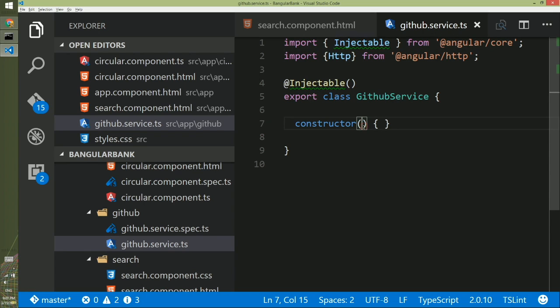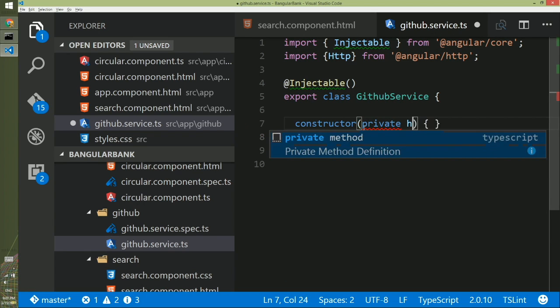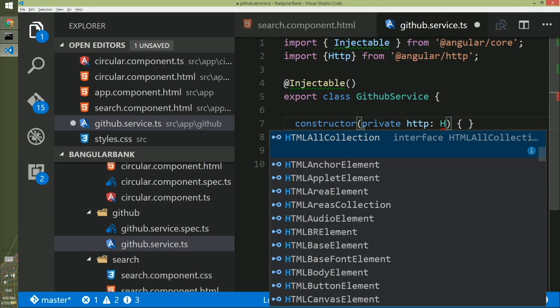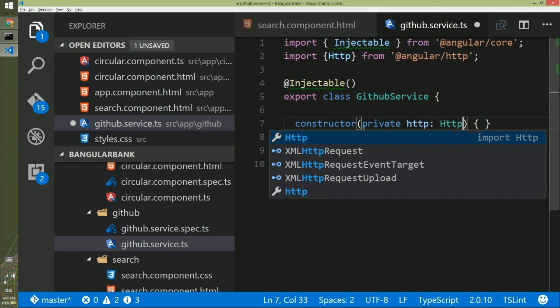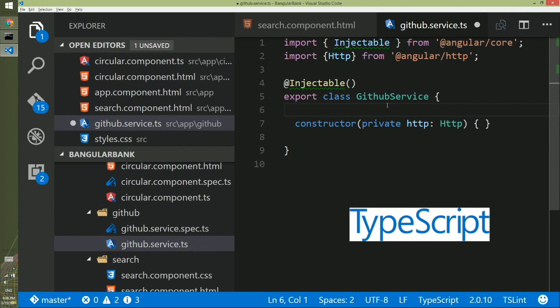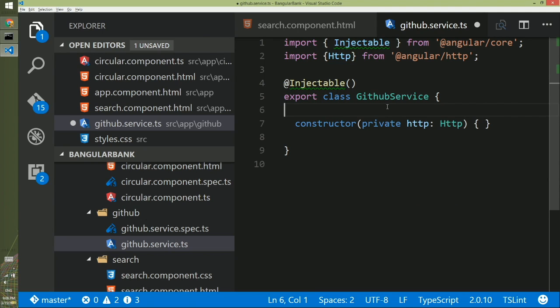So we will create a private http, and this would be of type Http. If you haven't seen this colon followed by a name, this is declaring a type by using TypeScript. So if you are not familiar with TypeScript, I recommend you Google TypeScript and spend some time on it. The goal of this service is to load data from the server.